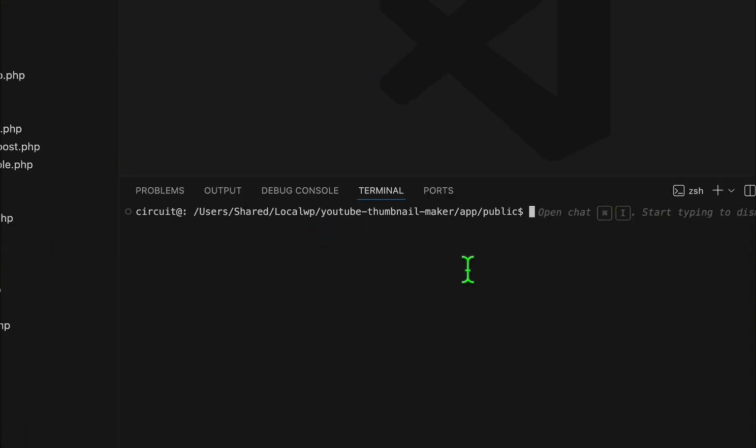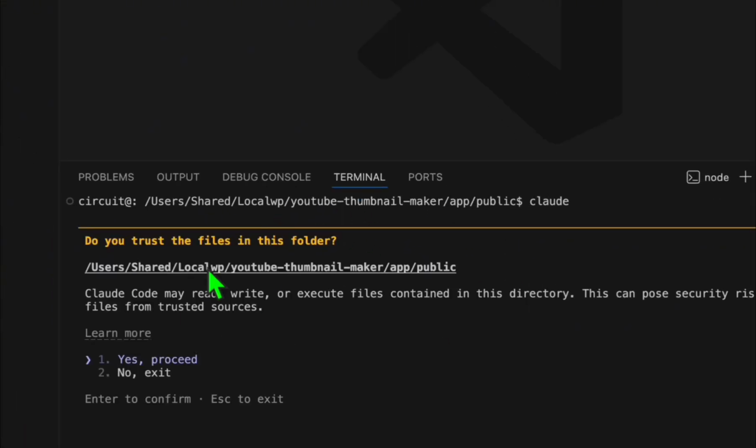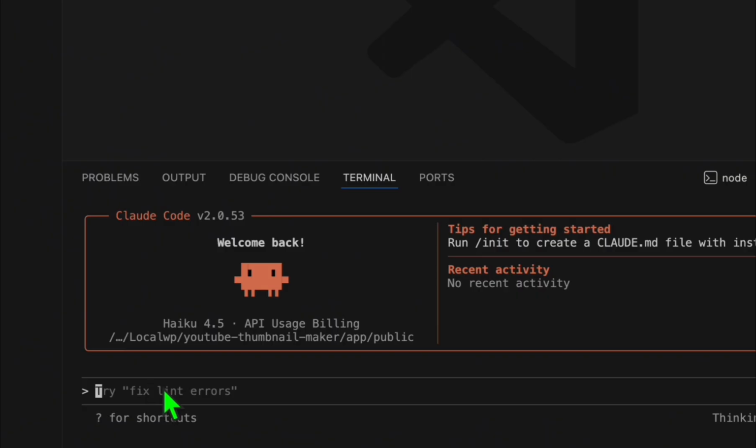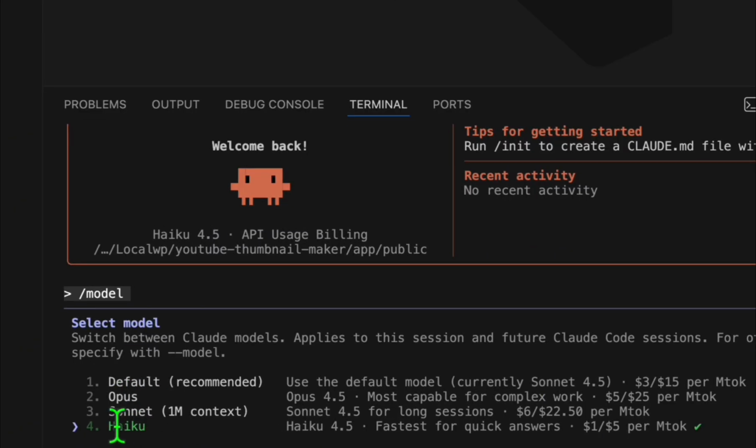So once you have the terminal open, just type Claude. And when you're asked for permission to move to this current directory, just say yes. There you go. Now, what we need to do is change our model. So I'm going to type in model in here. We're going to use the Opus that's by default.